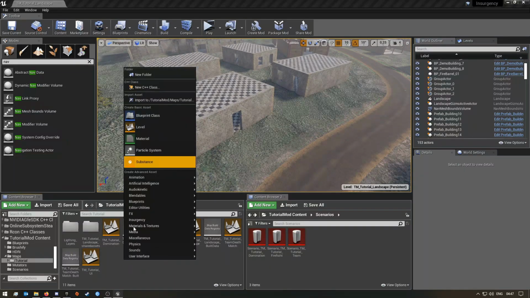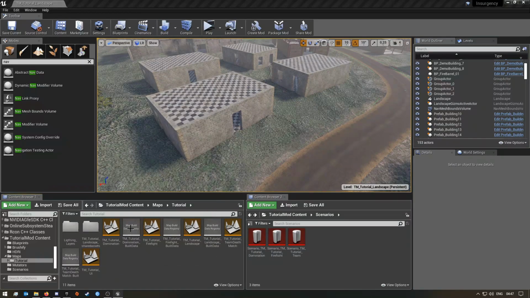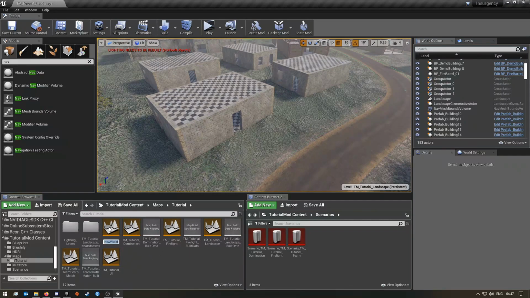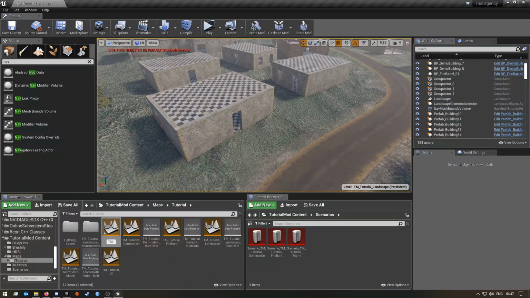Next, go into your map folder, right click and say Level. Okay, there it goes. I don't know why it's so laggy for me at the moment. So just name it. The TM is just your mod ID. I just prefer naming my levels this way. You don't have to, but just name it your map name. This map name is tutorial.